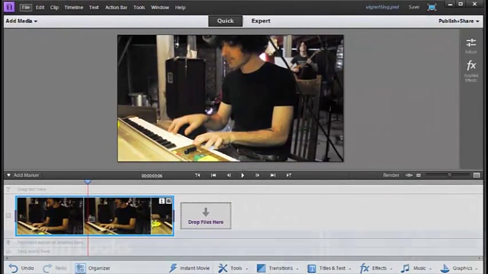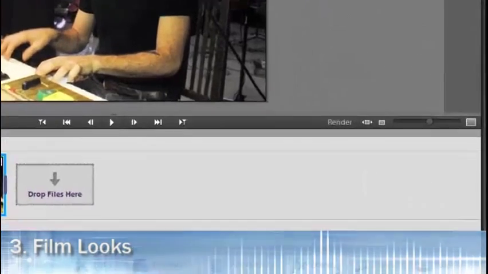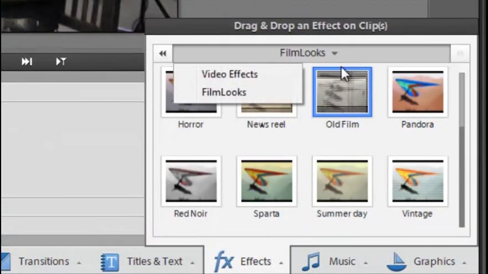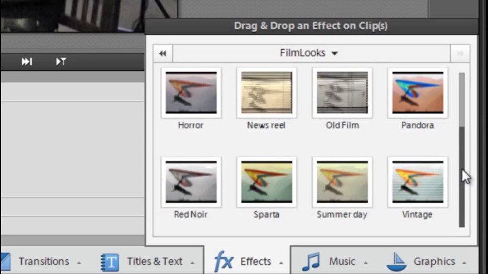Using the same video clip, let's look at another one of my favorite features in Premiere Elements 11, and we'll go to the effects panel again, and this time you'll notice that instead of selecting video effects, we're going to select FilmLooks, and each of these entries are a selection of adjustments that you can apply to your video and get a very distinct look straight away.